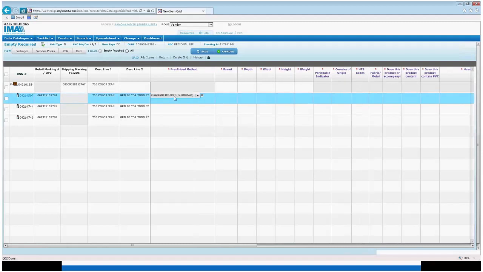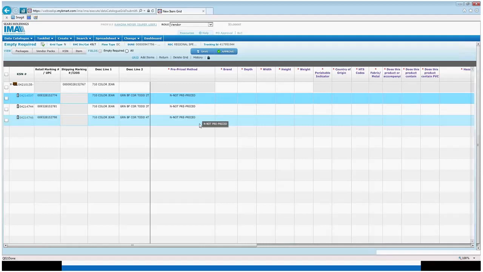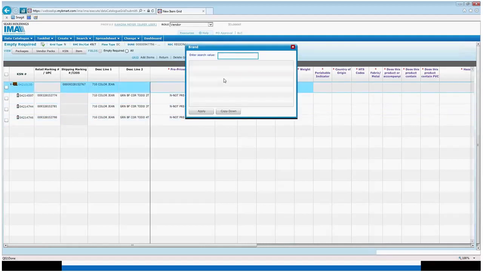Alright, so first we have pre-priced method. So here you can select whether it's pre-priced, and then this double down arrow, you can click that and it copies down the information to the other KSNs. Alright, so next we have brand. You can just start typing that and it'll bring your brand up, and you can click the one that matches and you can click copy down.